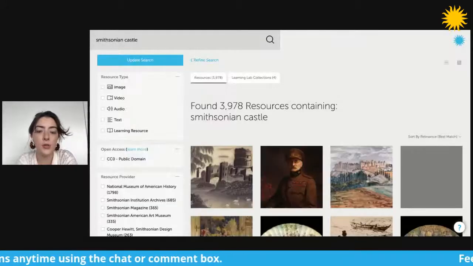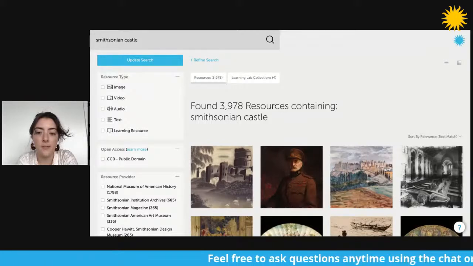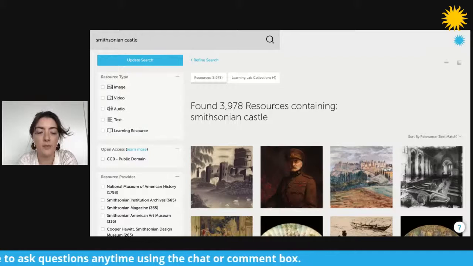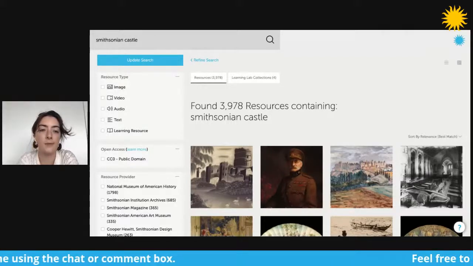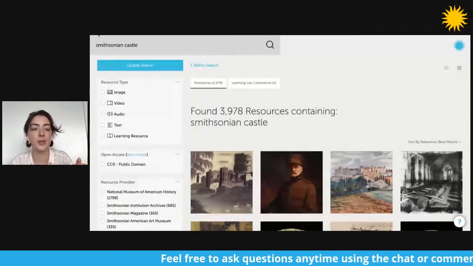So the first thing I would do to try to find resources that will be helpful to you is to use some of the lab's search filters, which are visible on the left-hand side of the screen.